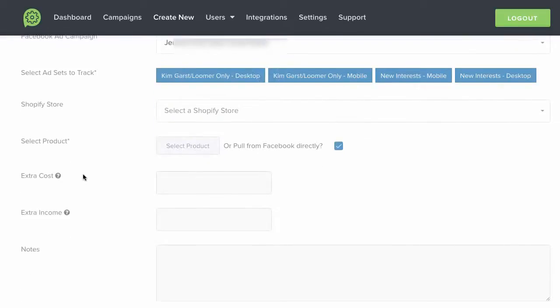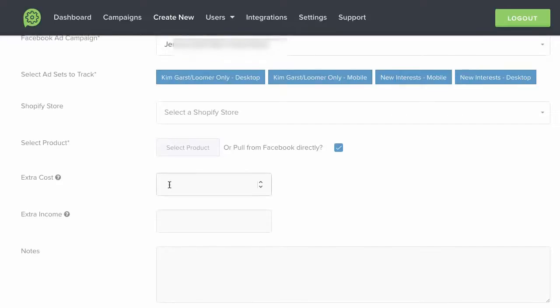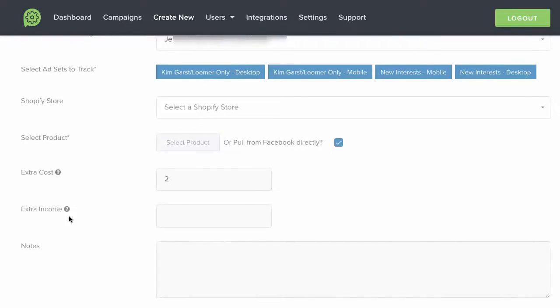And then we are allowed to insert extra costs and extra income. Now extra costs would be extra costs associated per sale. So that could be labor, that could be shipping costs, that could be whatever, any extra expenses you have per sale. So I'm going to add in $2 there. And then extra income. So this could, for example, be for free plus shipping offers.